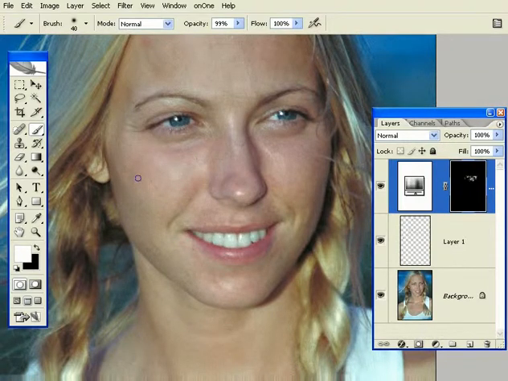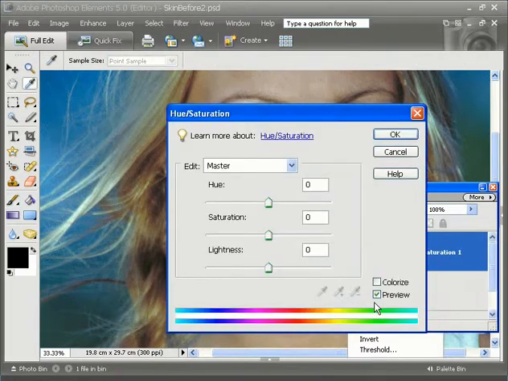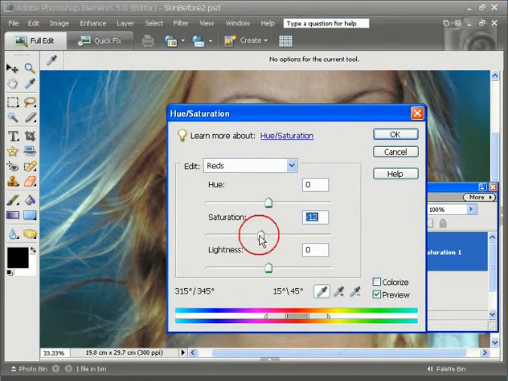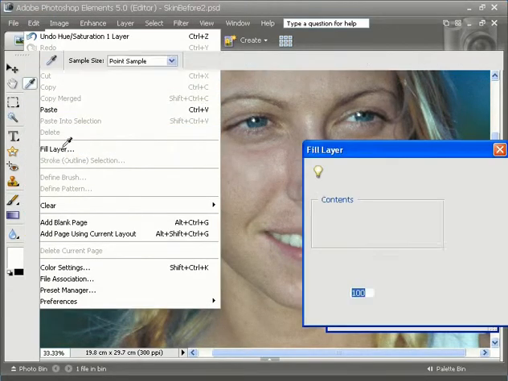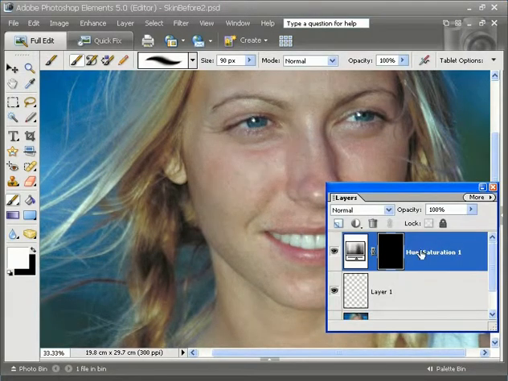Okay, let's move on to Elements and have a quick look at how to do the same sort of thing. And to do that, what you need to do is create an adjustment layer. Go to Hue Saturation. Let's go to Reds and take it down to minus 35 or so, like we did with Photoshop CS. Click OK, and that is reducing all of the image's red, which isn't what we want. So select this icon here, Edit, Fill the mask with black. Make sure black's selected here, and that will stop the adjustment layer from having any effect at all on the layer below.